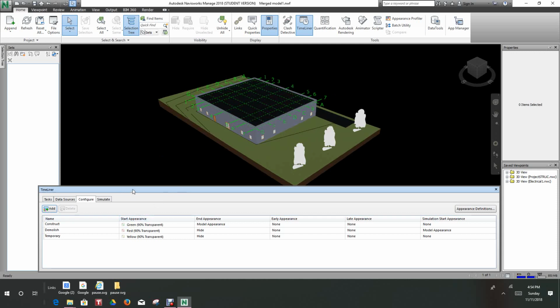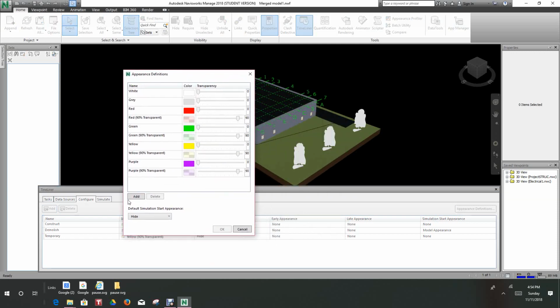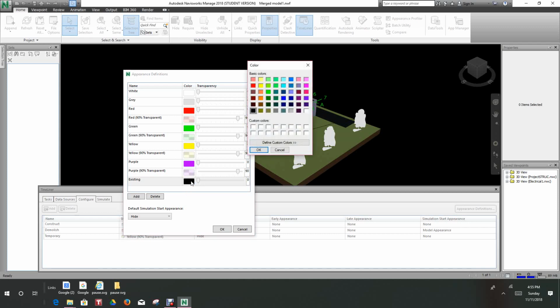So what we have here are phases: construct, demolish, and temporary. To add another phase here, we hit the appearance definitions and open that, and we want to add a new appearance definition. So this is the new appearance, and we'll change the name to existing. And we'll change the color here, make this a gray color, and OK.